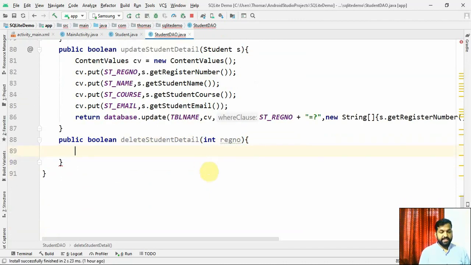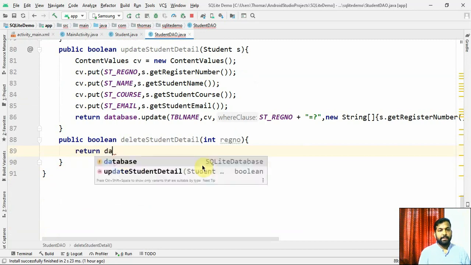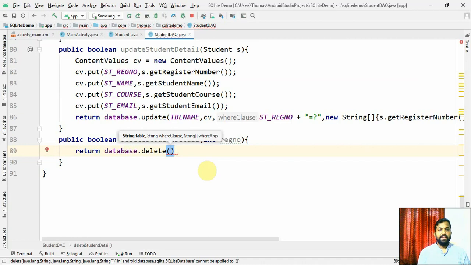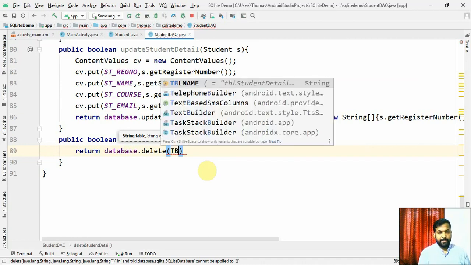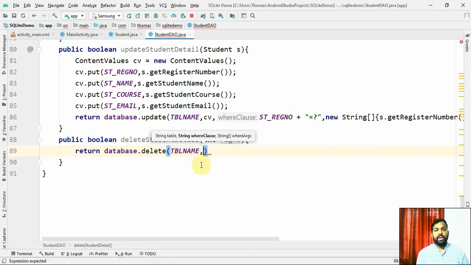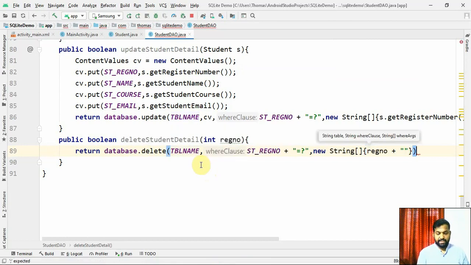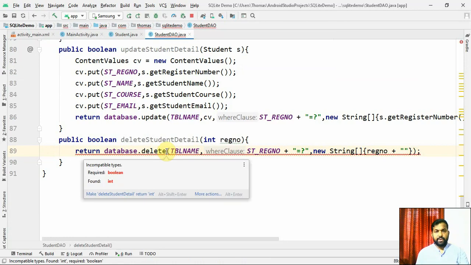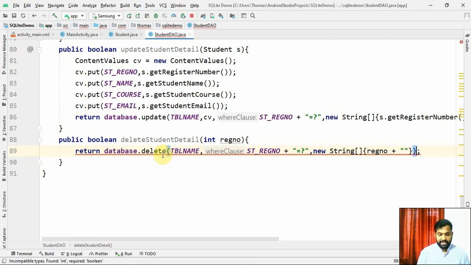Inside this, the query is very simple. I'm going to say return database dot delete. Here again, it's saying what is the table name, what is the where clause, where are the where arguments. So I'm just going to pass TBL name, comma. You have the remaining two things already with you. I'll just paste that. And again, it is showing an error. Reason is it will return how many rows are deleted because of this query, but you are saying you want boolean. If it is greater than 0, which means it's deleted at least one record. Otherwise, it is not deleted anything.